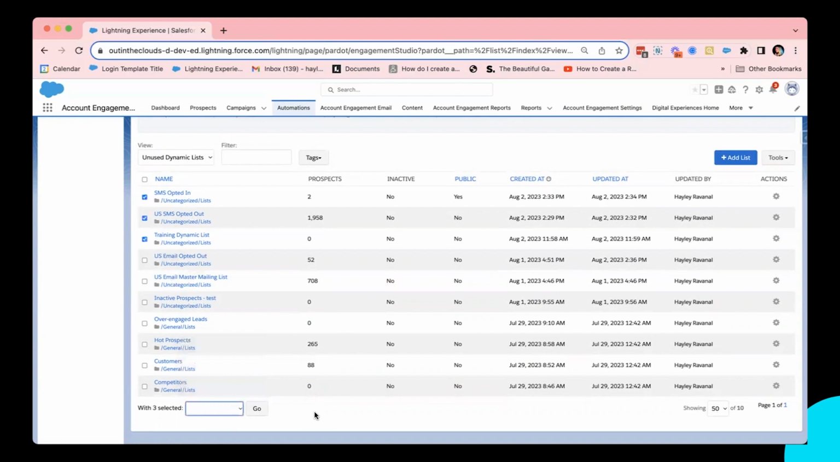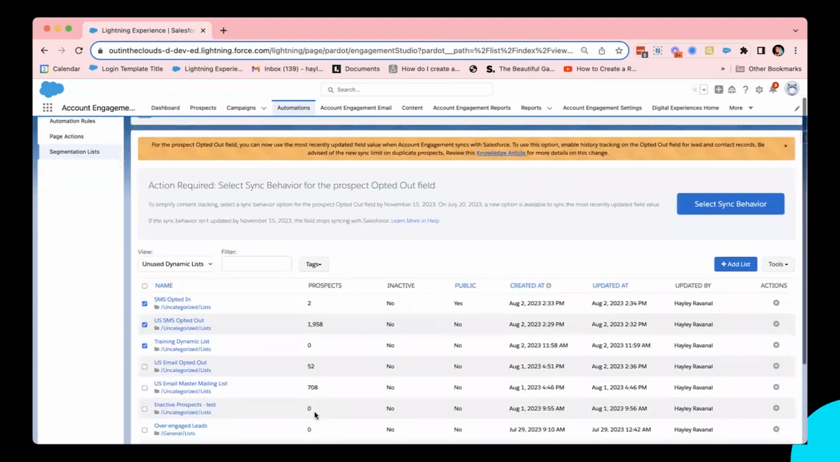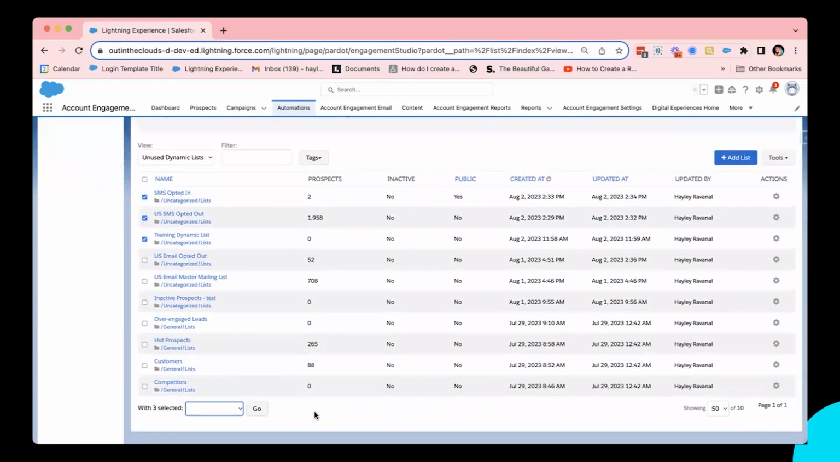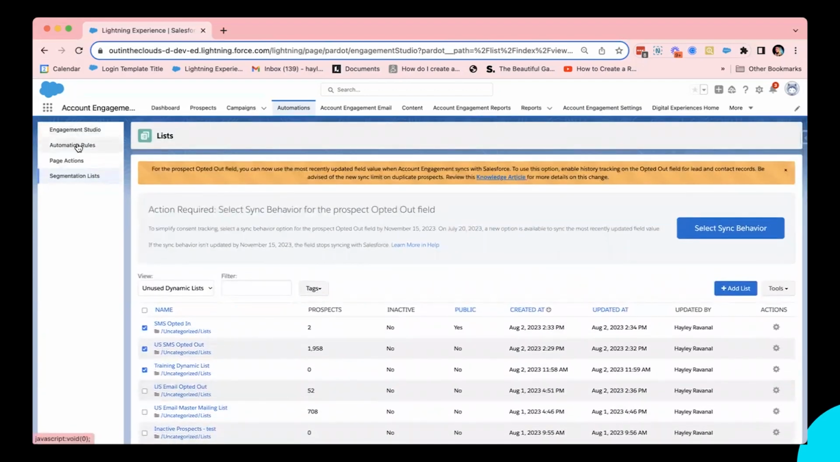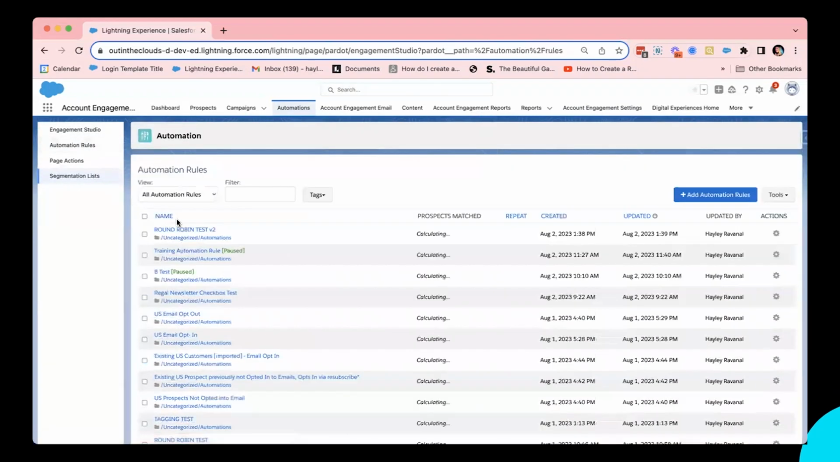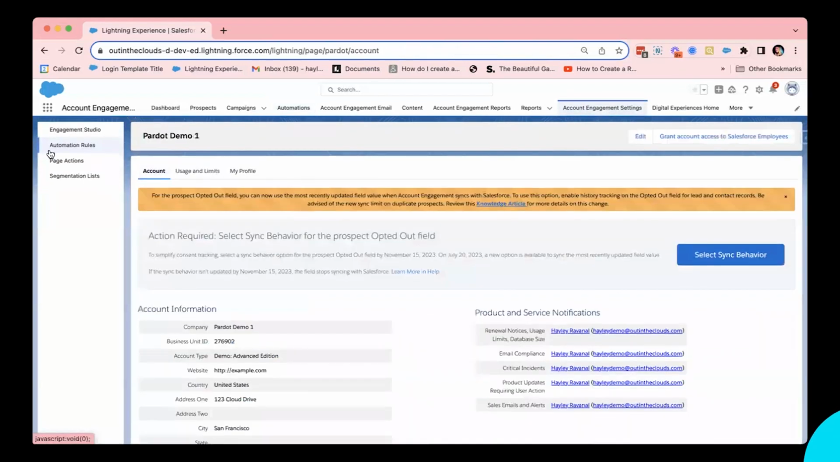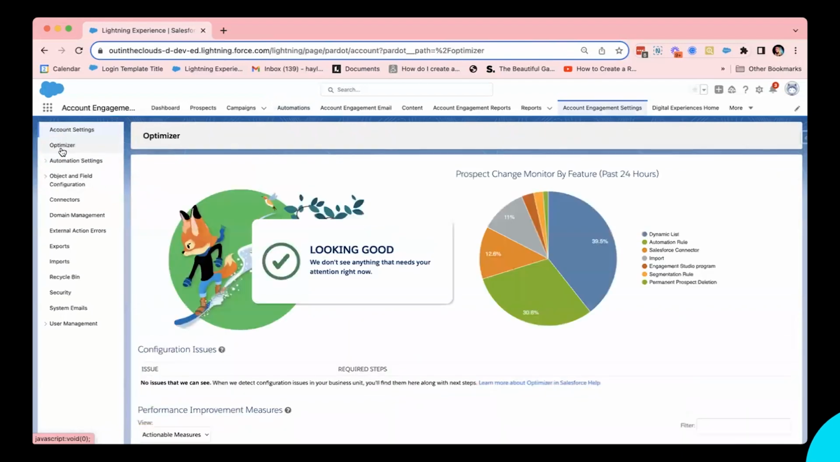I think, as time goes on and you're building out multiple automation rules and multiple lists, you have the ability to at least delete some or clean up your org. And it's really looking at the automated lists, so the dynamic lists or the automation rules. So anything that's really using processing power. So that's the optimizer. It's a really great feature.